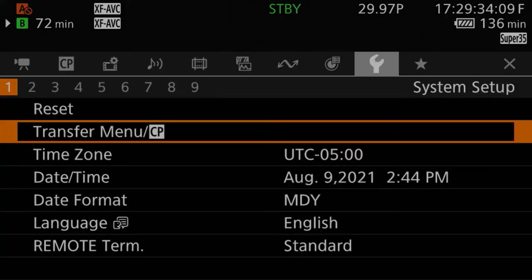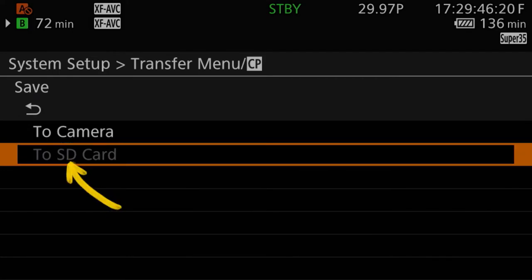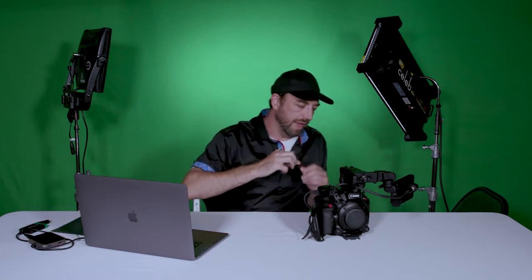So you go over here to the wrench, and then you can go to the transfer menu on number one, and I can choose save to an SD card, but I don't have an SD card. So I'm gonna have to grab one. Can you grab me one? Oh wait, there's one. Aha.